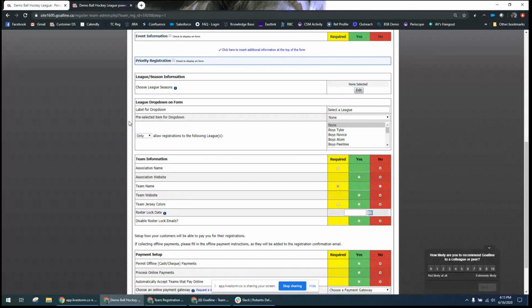The league and season information is particularly important because this is how we know what categories or divisions people can actually register for. So the league drop down on the form, you can create your own label for this. If you don't want to call it a league, if you want to call it a division, you can do just that. So select a division, select your division, pick a division, whatever it is that you want. This is just a text area for you to fill in for that label.